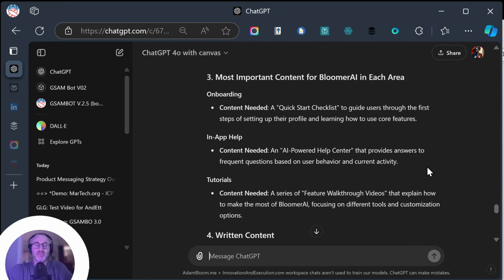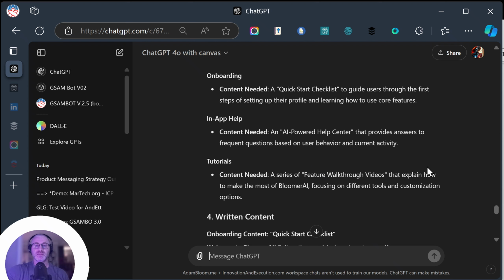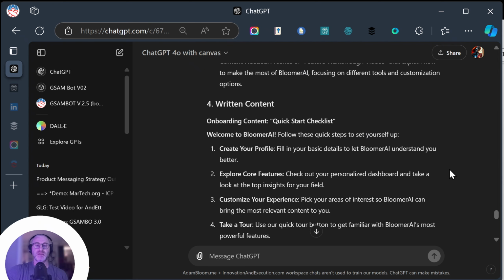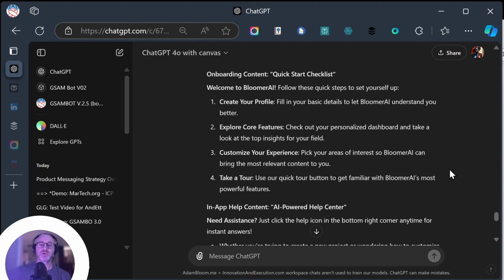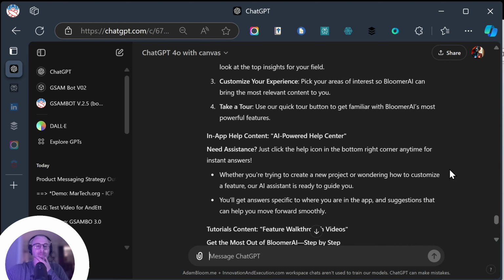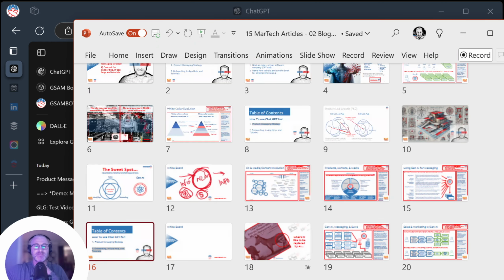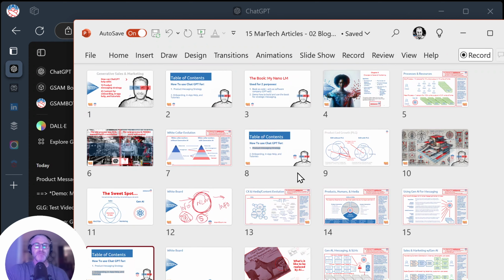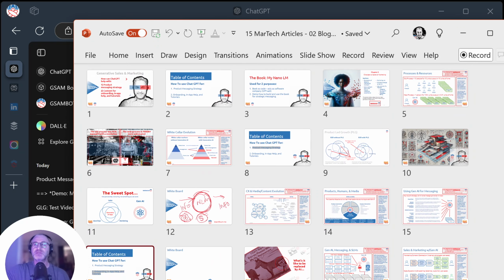And now, the most important onboarding it says is, okay, you need a quick start, you need a help center, you need a series of feature walkthrough videos, right? Written content. The quick start: welcome to Bloomer AI. Follow these quick steps to get yourself set up. Create your profile, explore core features. So the more you give this thing, the more it'll do for you automatically. Yeah, it's pretty crazy.